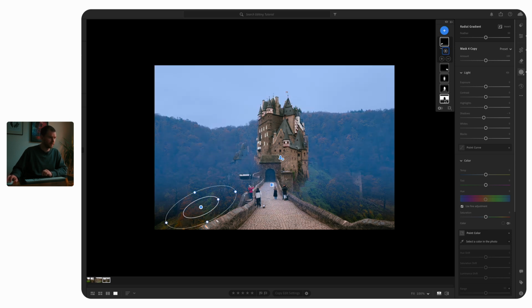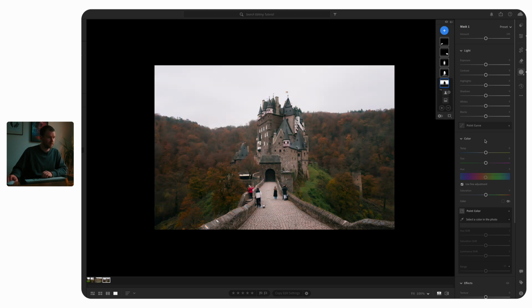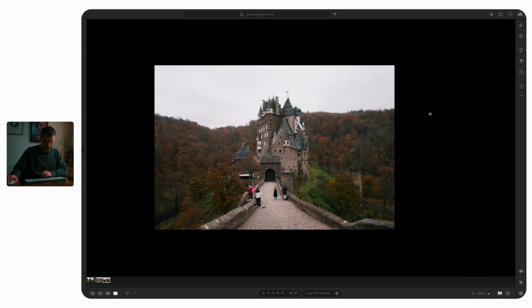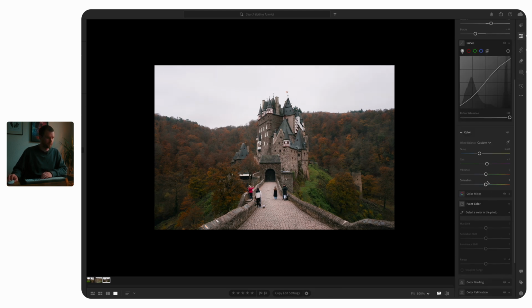To be honest, on second thought, maybe I'll come back here and I'll just make this -15. A bit more subtle, a bit better. Okay, so that's masking done, I think. Maybe my color needs to be a bit more saturated. So like 10, yeah, that adds a bit more. And then the vibrance, just a touch as well.